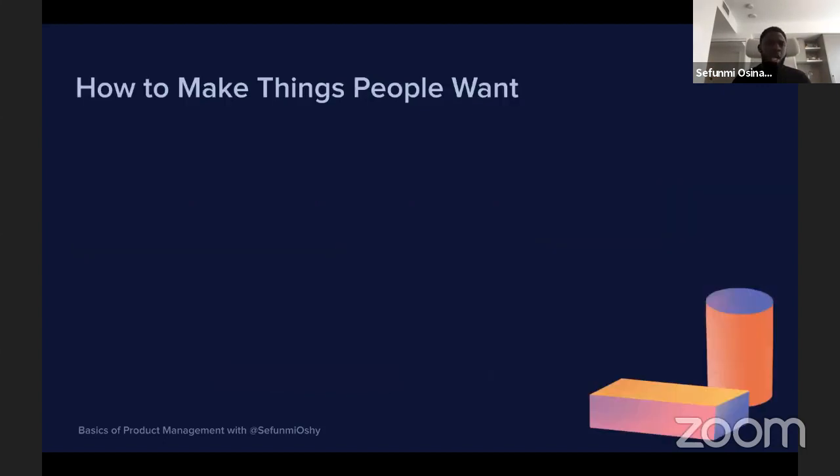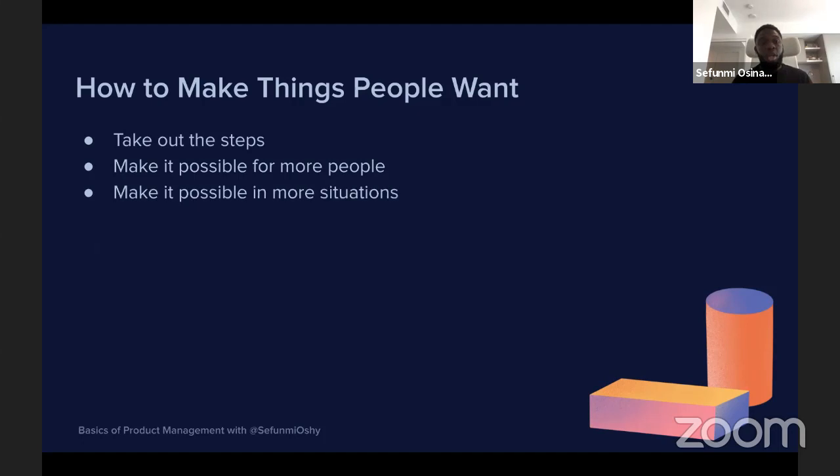And so if you want to make things people want, to Uchi's point, his goal is to get more people to create startups and companies. So I urge you all to follow this approach. If you want to make things people want, number one, you can take out steps. Number two, you can make it possible for more people. Number three, you can make it possible in more situations. So these are the three common ways to make things people want.